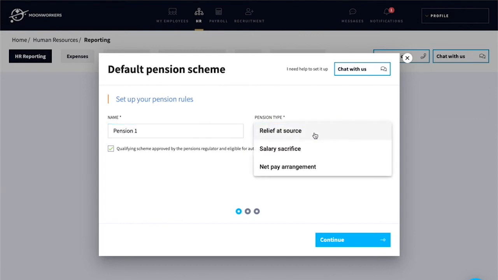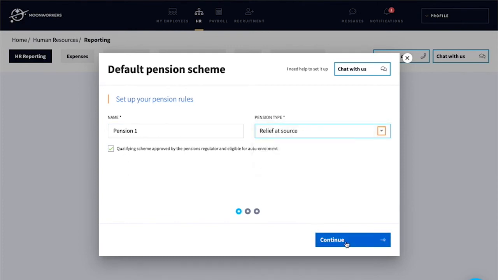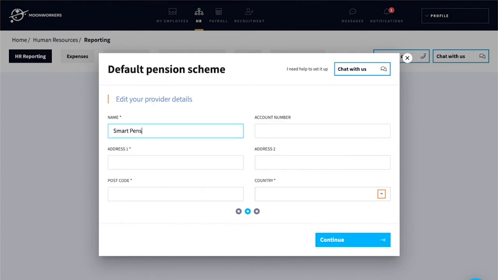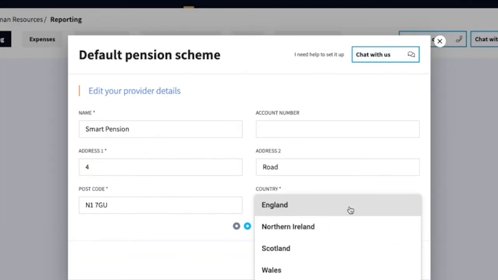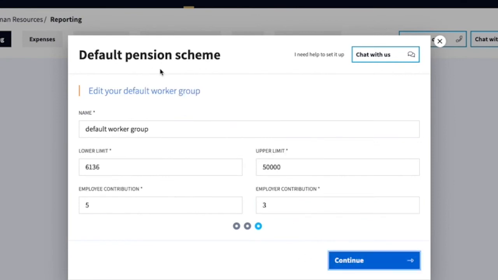The next step invites you to create your pension scheme. So supposedly you have signed up to a pension scheme approved by the pension regulator. So here you just enter the details of your pension scheme. And then create your default worker group. The upper and lower limits have been set automatically according to the tax year. It's automatically updated from year to year.